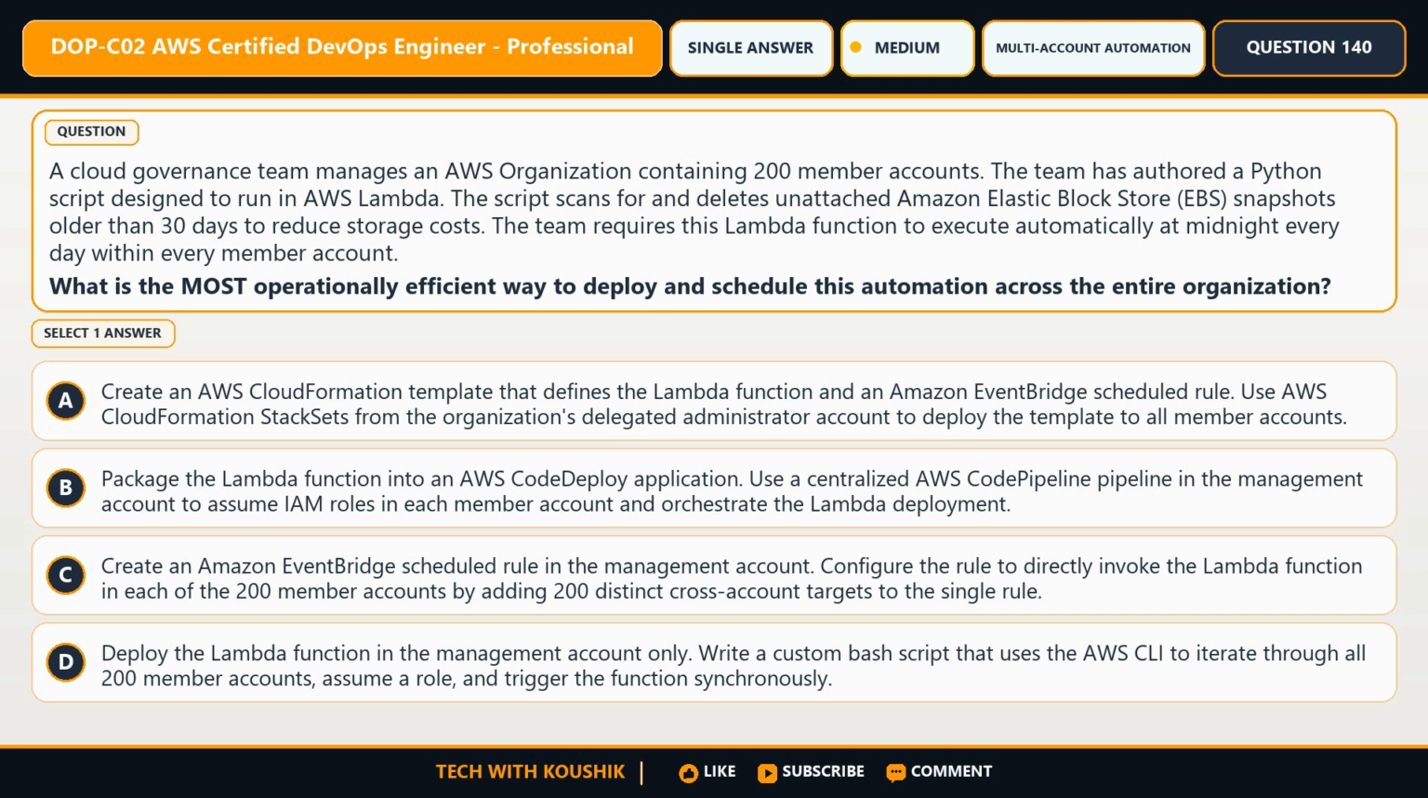What is the most operationally efficient way to deploy and schedule this automation across the entire organization? Choices. Option A. Create an AWS CloudFormation template that defines the Lambda function and an Amazon EventBridge scheduled rule. Use AWS CloudFormation StackSets from the organization's delegated administrator account to deploy the template to all member accounts.